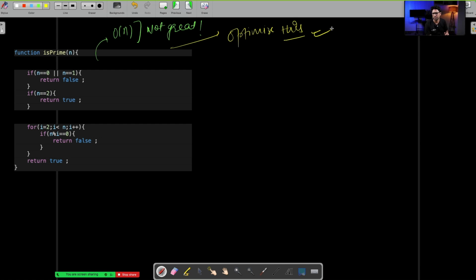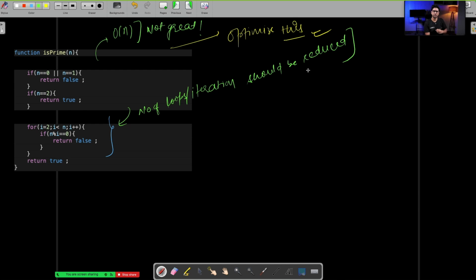How can I optimize? Optimize means that the number of loops or iterations of this loop should be reduced. I should not go and run for n times. If I have to optimize it, I'll have to reduce it from n times. How can I do it?